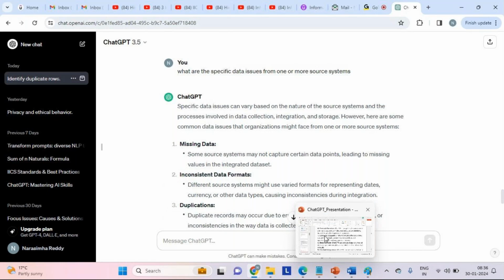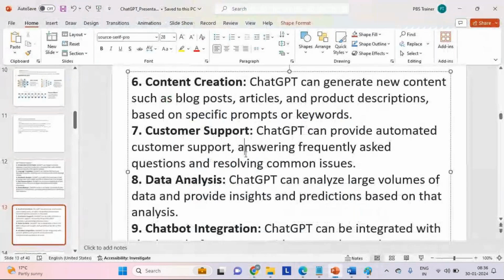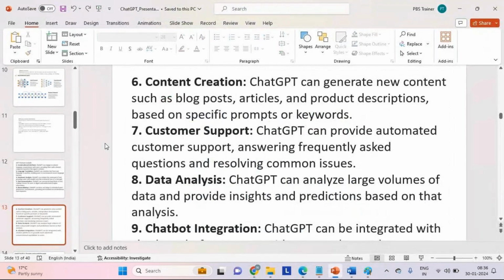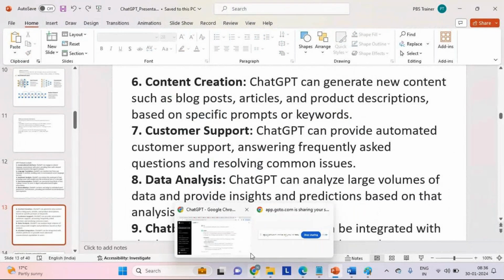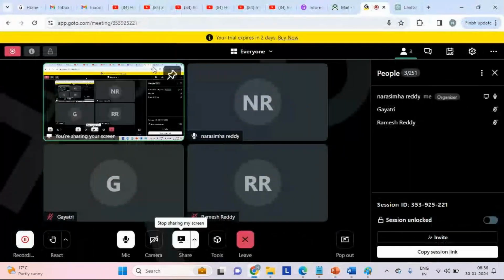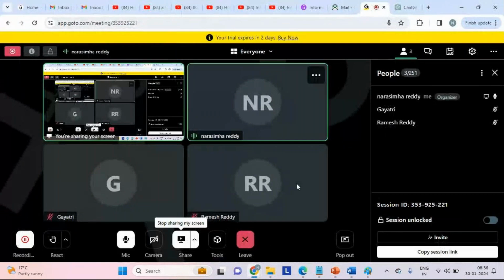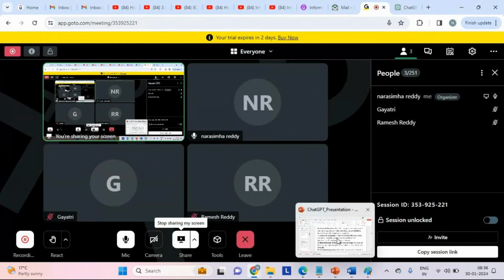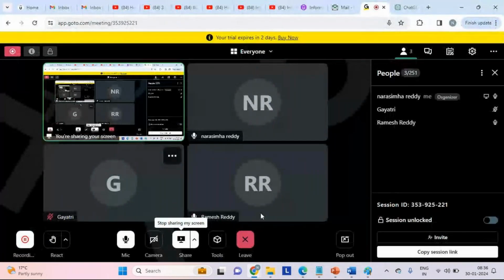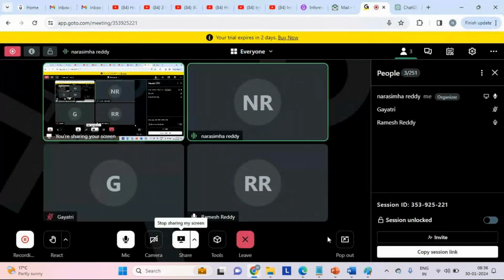Clear, guys? Any questions so far from anybody? I think it's recording, right? Yes, it's recording. Any questions from Gayatri and Ramesh? Good, Narasimhan, good. Okay, fine.